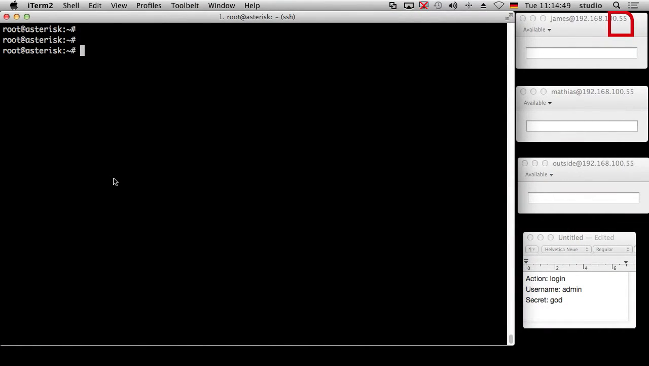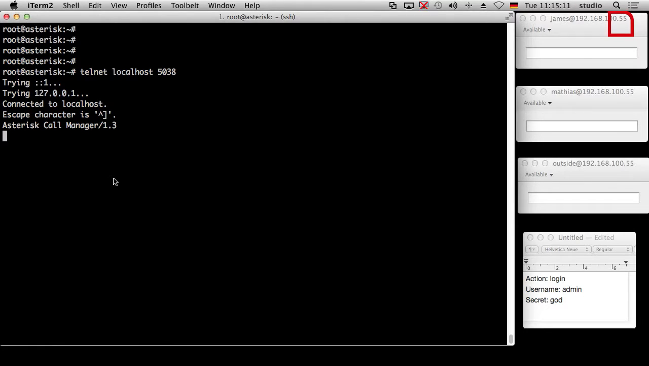Now, first idea: the Asterisk server is the same server where we are accessing the Asterisk AMI, so we do not have a remote server, and we can just do something like this, telnet. And now I make a mistake, and then you will see what happens. The port is 5038, and then the Asterisk Call Manager says hello.